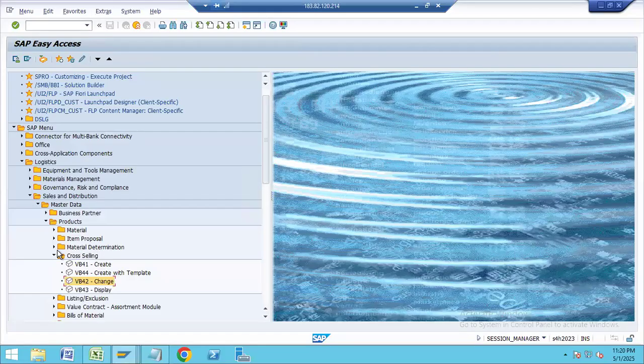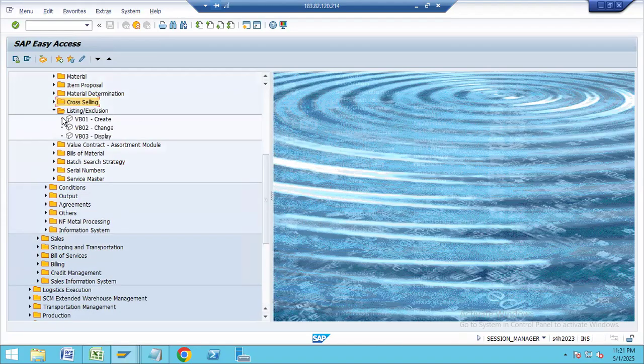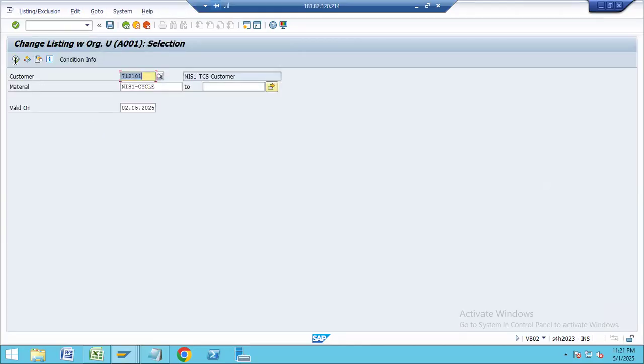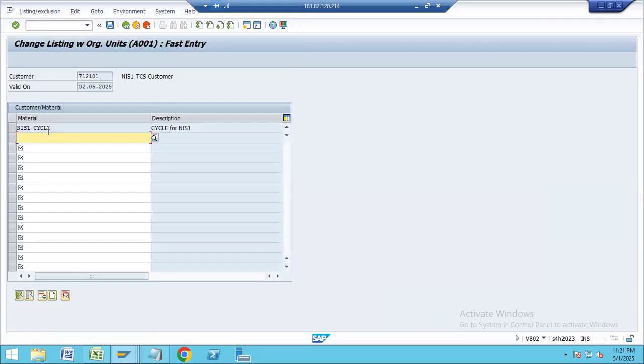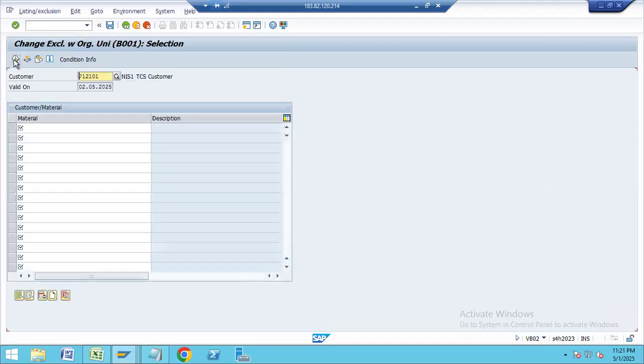Master data. Listing and exclusion. Go for BB001. And here I have already created BB002. A001, give A001, enter. Okay, enter. You have to give your cycle, for example, the list of material which is allowed to the customer. Okay, so I have given cycle, and which are the list of items which the customer doesn't want, means customer exclusion. So give the B00, enter, and give the material here.